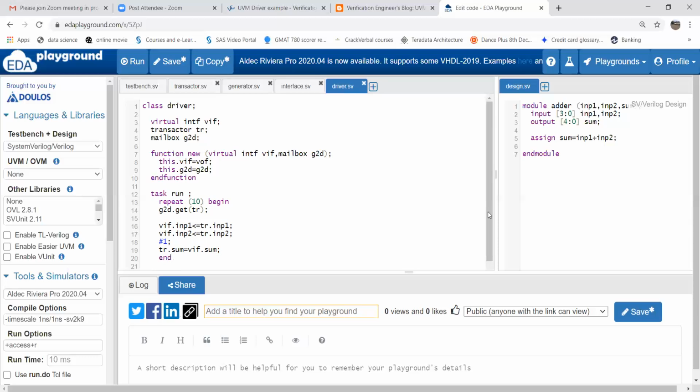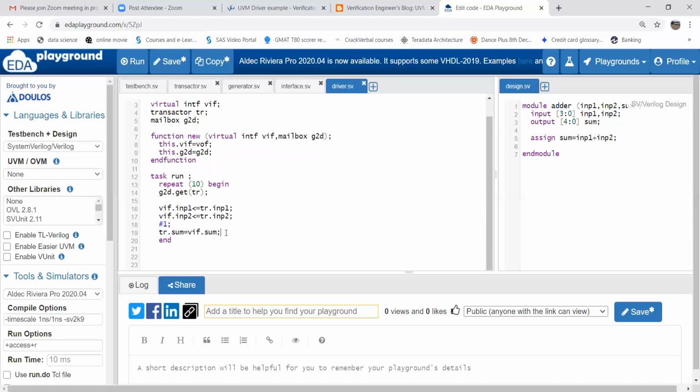Now let's say you want to check how many data sets were generated or something like this. So you can write TR dot display driver. Then end, repeat begin and then end, end class.